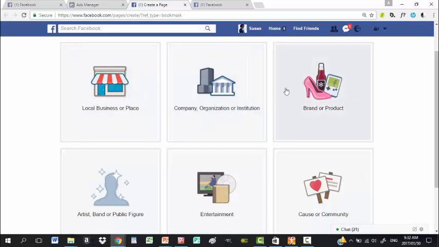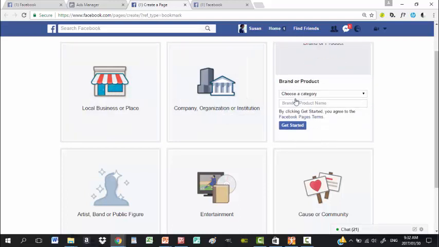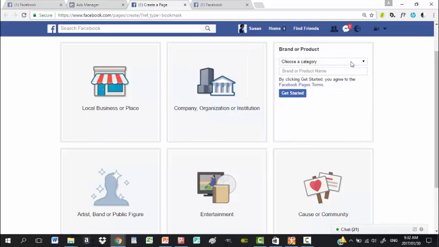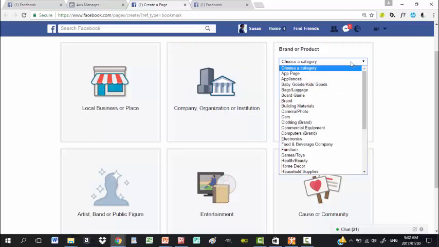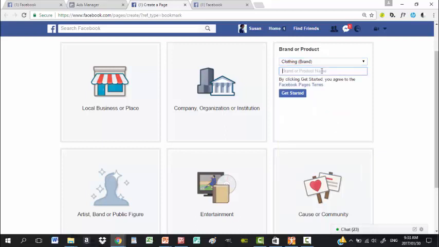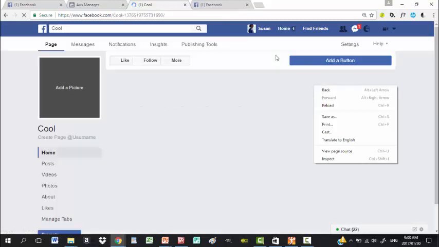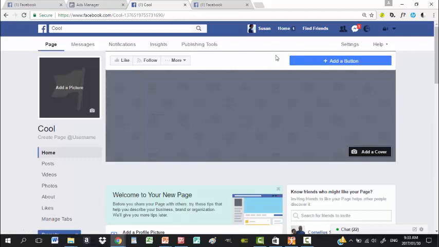Okay. Let's say it's a brand. I love brands. So it says choose brand or product category. What kind of brand is this? I like clothes, so I'll say it's clothing. What is the product name? I'll just call it cool. Okay, I can't think of a better word now. Just call it cool. So it says get started. By clicking get started, you agree to Facebook page terms. It's a long document. If you want, you can go and read it. But I mean, most of us don't really read these things.